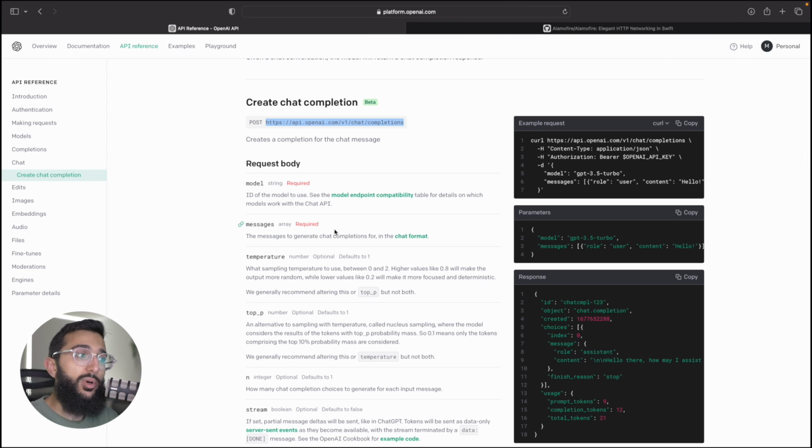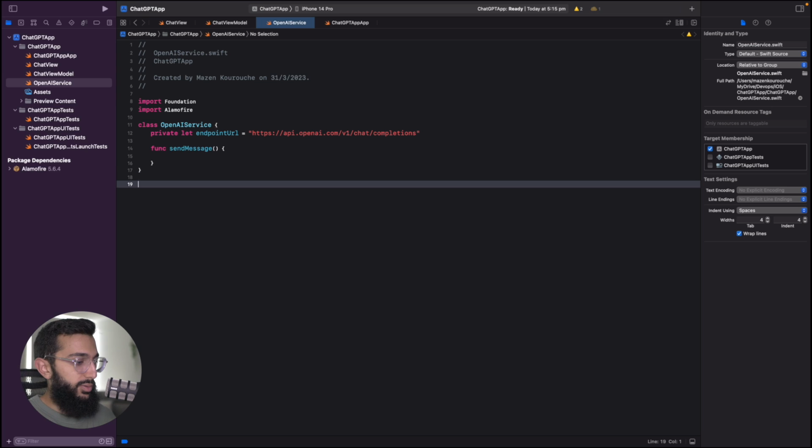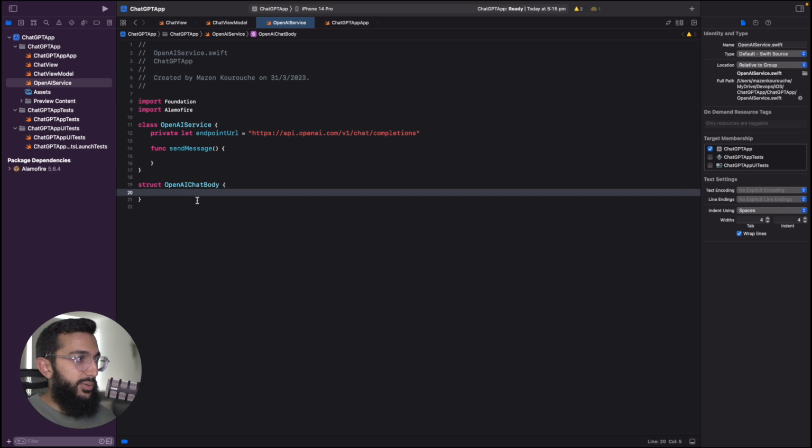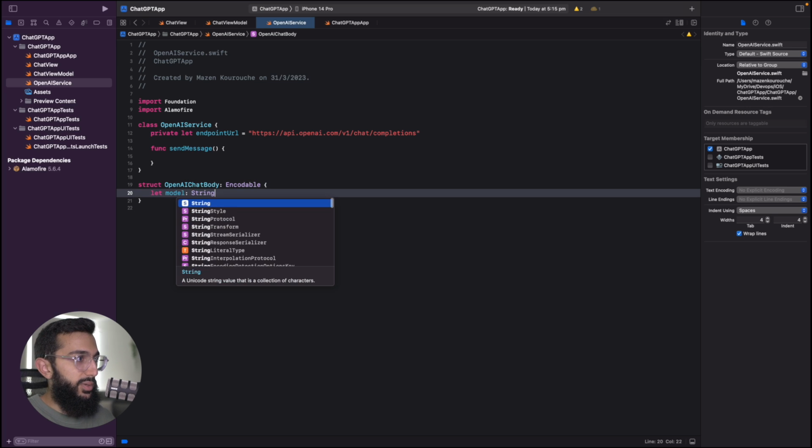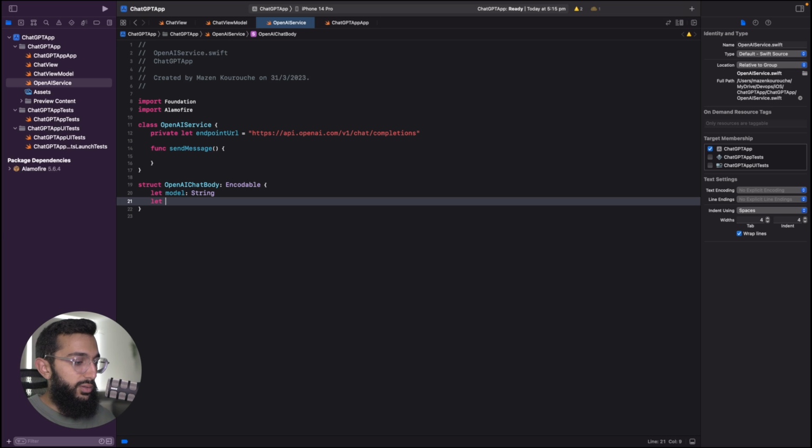Now, when it comes to the request body, there are only two things that are really required, and that's the model and the messages. Now, when it comes to the model, I'm going to show you how to use GPT 3.5 Turbo and also GPT-4, because there's a slight difference in the way that you use that depending on your use case. So what we want to do is we want to create a body for this. So we're going to create here a struct, and it's going to be OpenAI Chat Body, and this is going to be an Encodable. And in this, we want a model. It's going to be of type string, and we also want the messages, an array of OpenAI chat message.